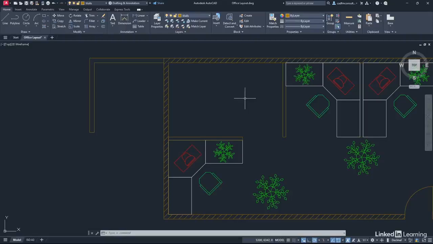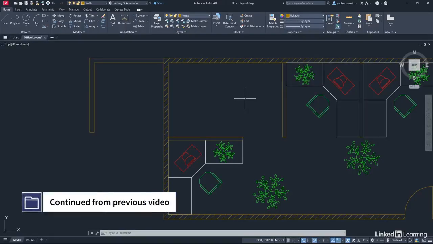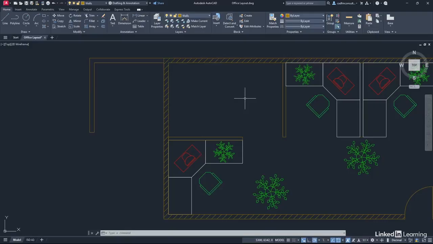Once again, we're working in our office layout.dwg file. And what I want to show you now is a recent addition to AutoCAD. It's happened in the last few versions. We're running AutoCAD 2026 for this particular course. It's also available in AutoCAD 2025 as well, the previous version.